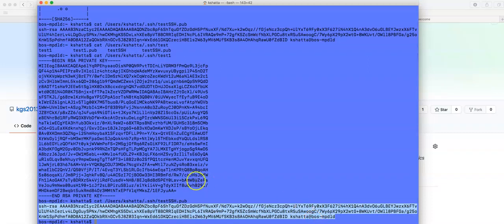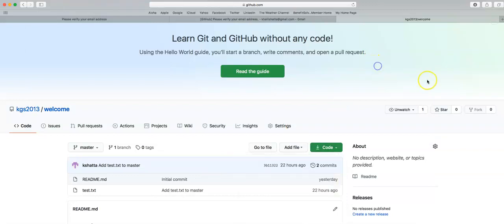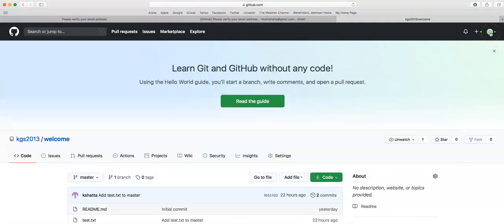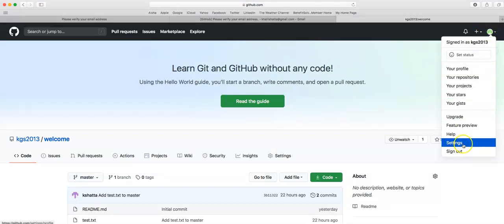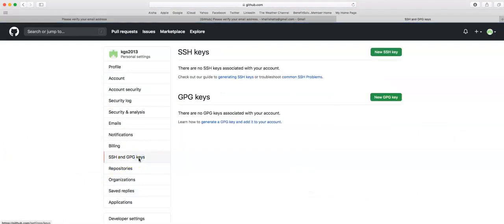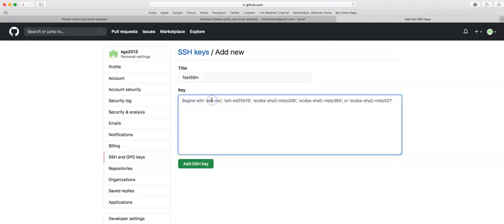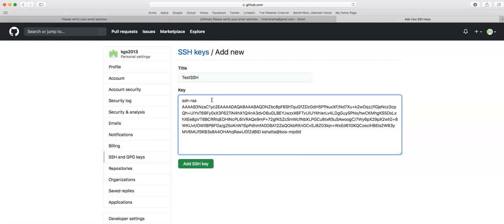So we copy that and go back to GitHub, go up here to your profile and click settings. Here we see SSH and GPG keys. We click on it and then New SSH key. We press here, we can call it test SSH, and we paste the key we created.